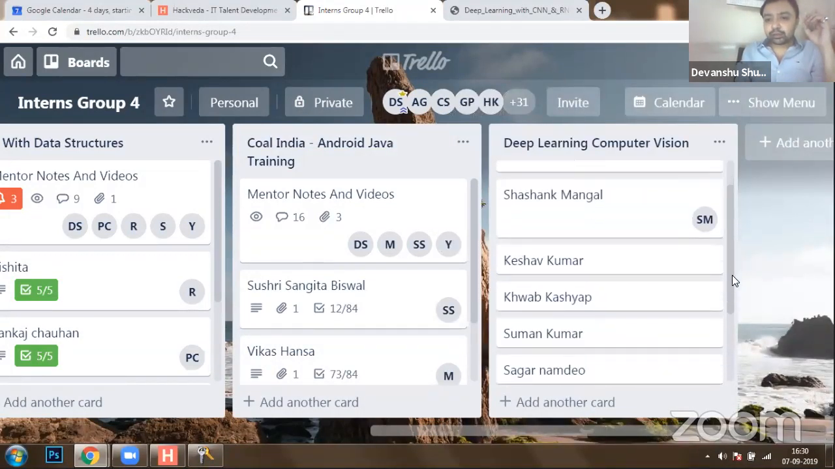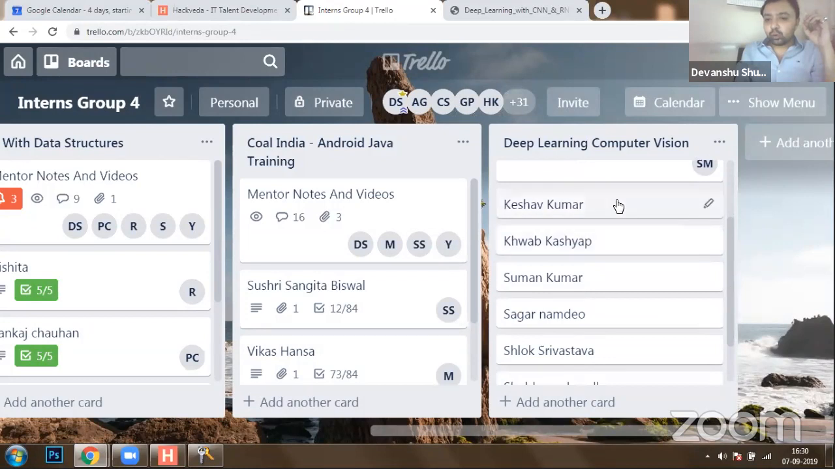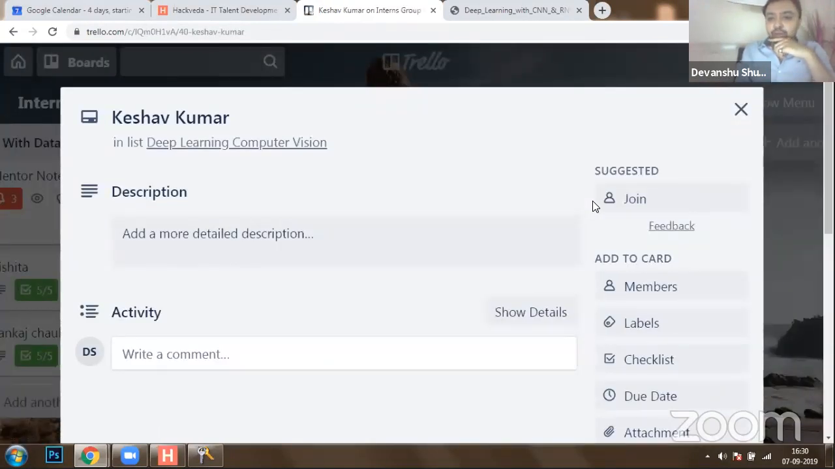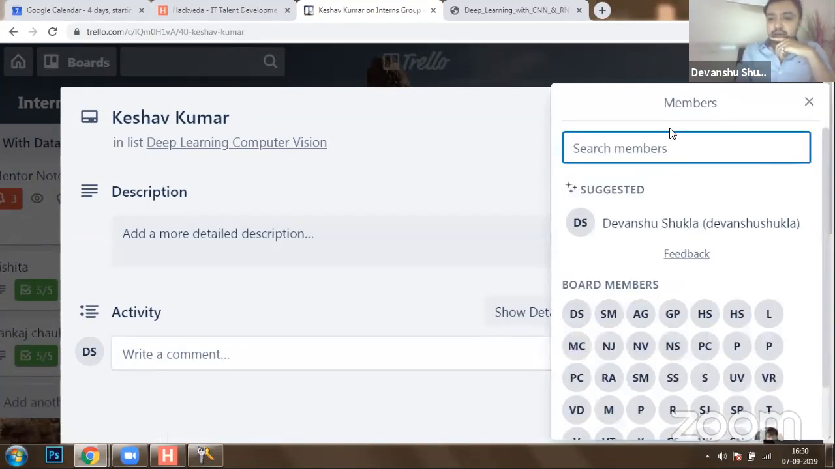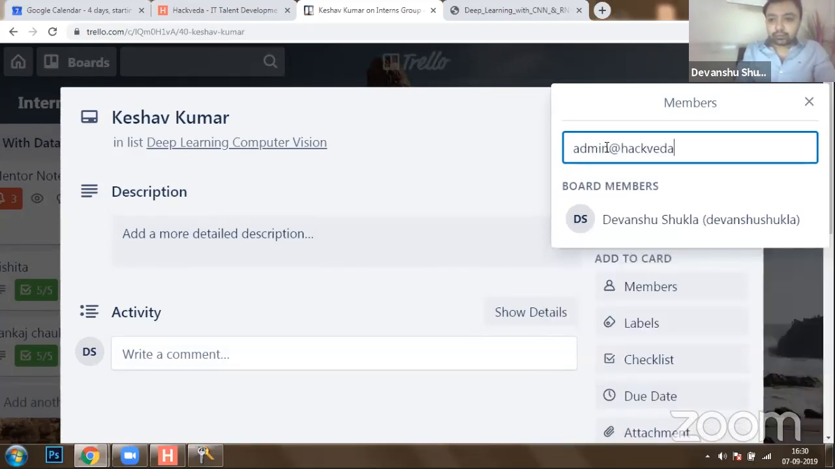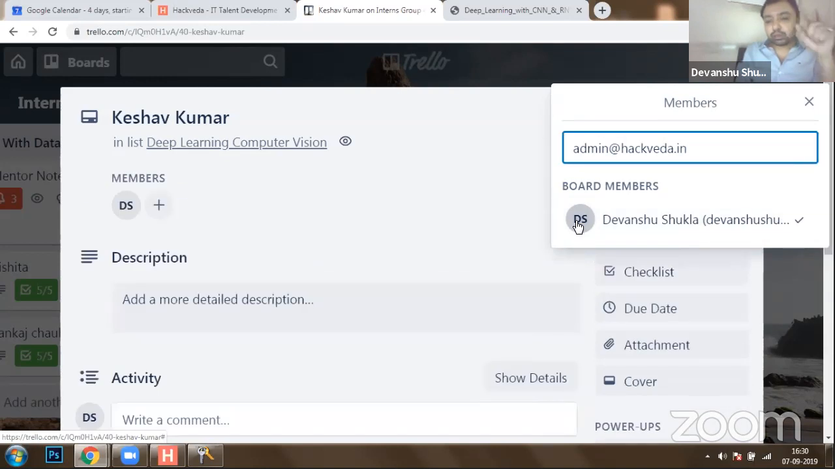One more thing you all need to do. Once you are invited on this board, you have to open your own Trello card and add yourself as a member to this card. You have to quickly type in your email ID. Let's say I'm registered with admin@hackvida.in. As soon as I type in my email ID and I'm invited to this board, I can quickly add myself. So आप लोगों को अपने आप को अपने कार्ड के अंदर ऐड करना है.